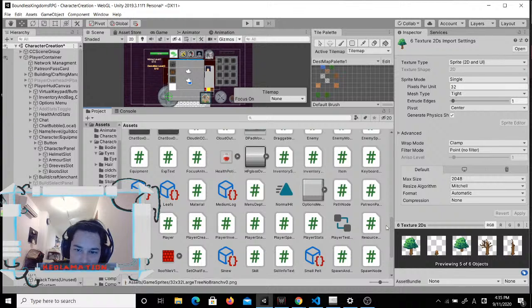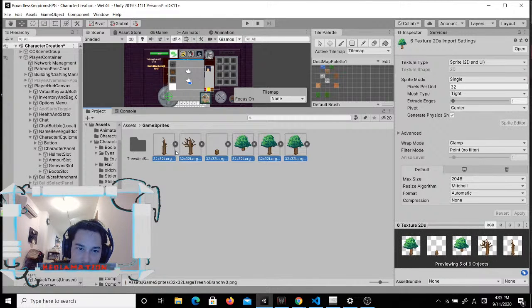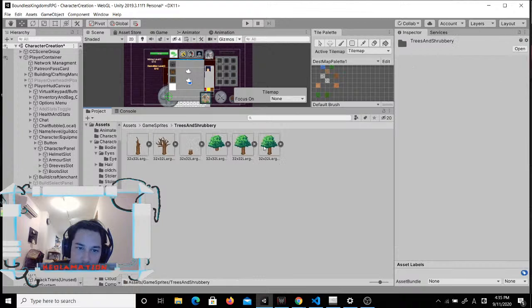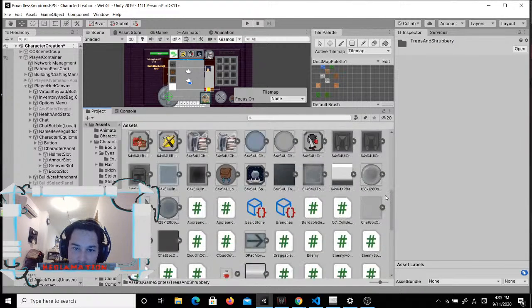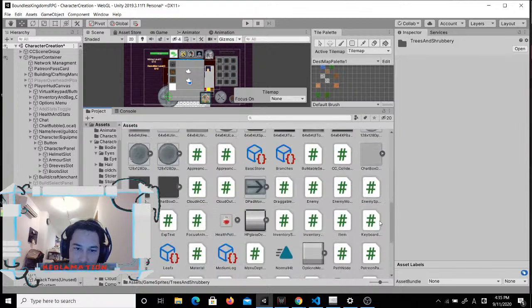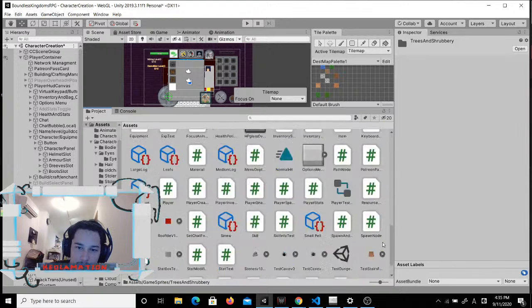Okay, that was it for that. Okay. All right, game sprites, trees and shrubbery. Let's move this in for right now. Now it's a little bit more organized. I have to organize it even more in the future, but I just don't want to be dicking around with this all day. And then I'm going to make a background one, but I'm going to wait for that.